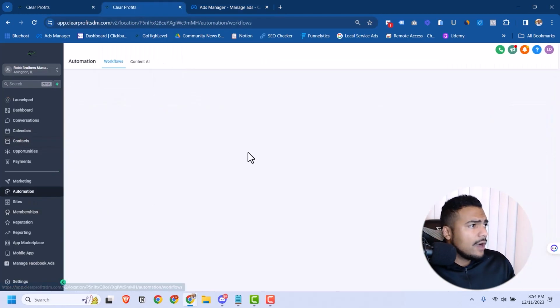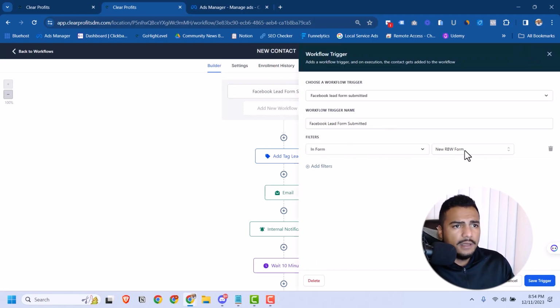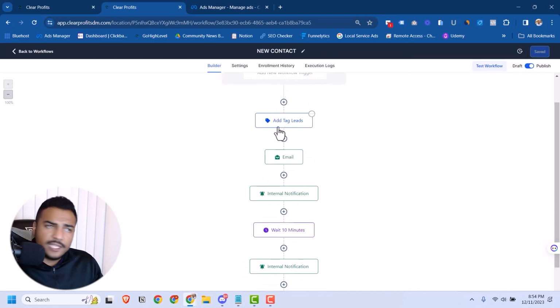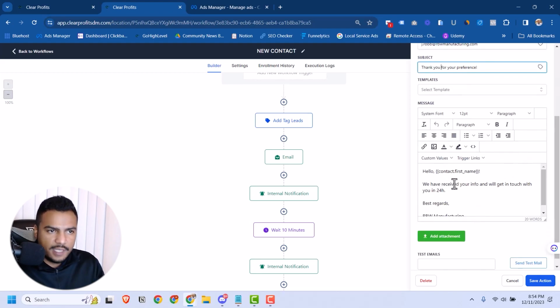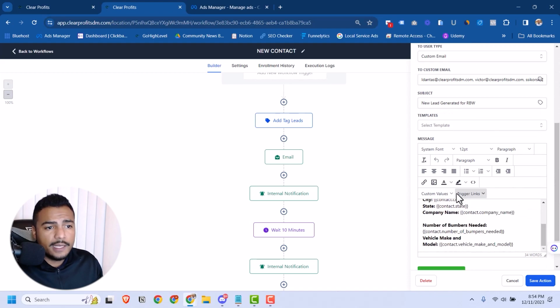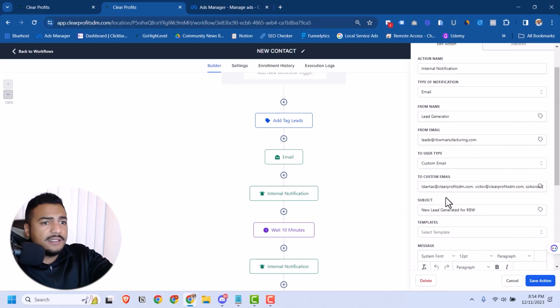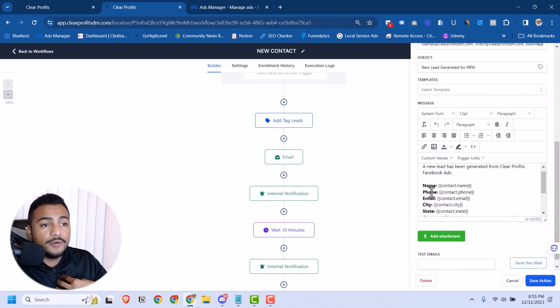And here in GoHighLevel, we have a basic automation. So first, we have this for new contacts. Every time someone fills out the Facebook lead form, we can see it right here. It's the new form. We add a tag to the lead. We send an email to the lead saying thank you for your preference, and we're going to get in touch with them in 24 hours. Then we have an internal notification to the agency, our agency, so we know that we have generated a lead for them.